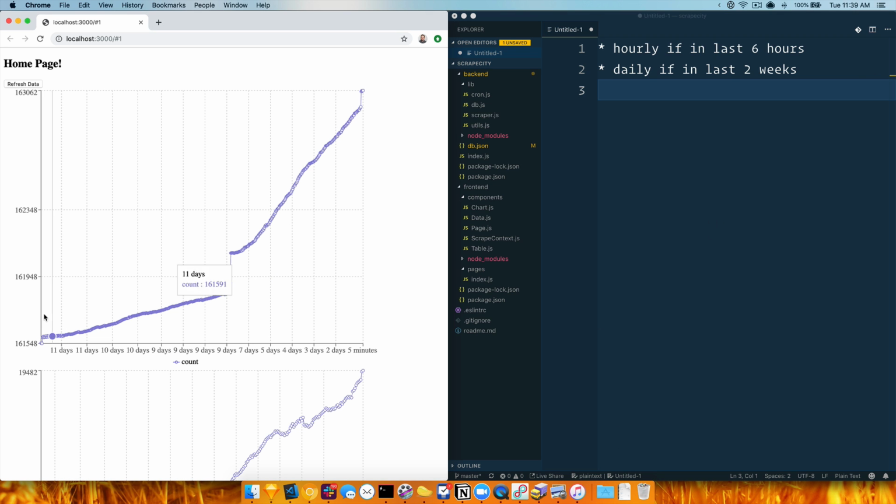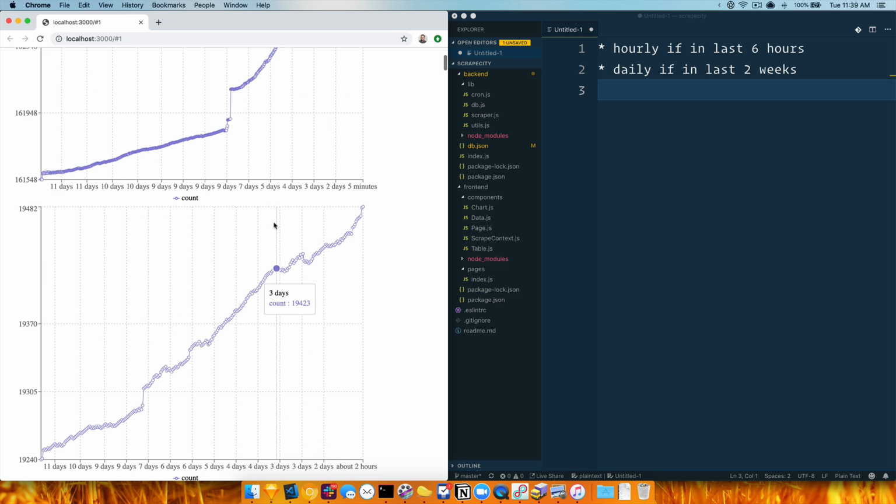I've let this thing run for about a week and a half now, and you can see where I turned off my computer. These two little jumps here, that's when the computer lid was closed. But this is just too much data to get any sort of significance out of it.